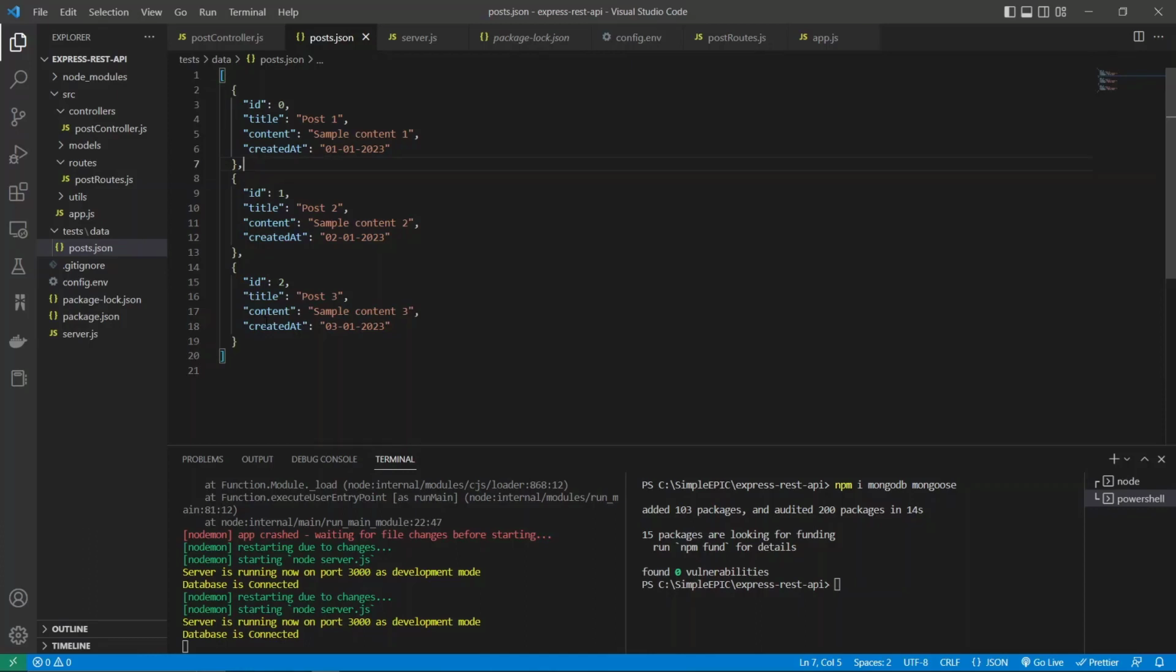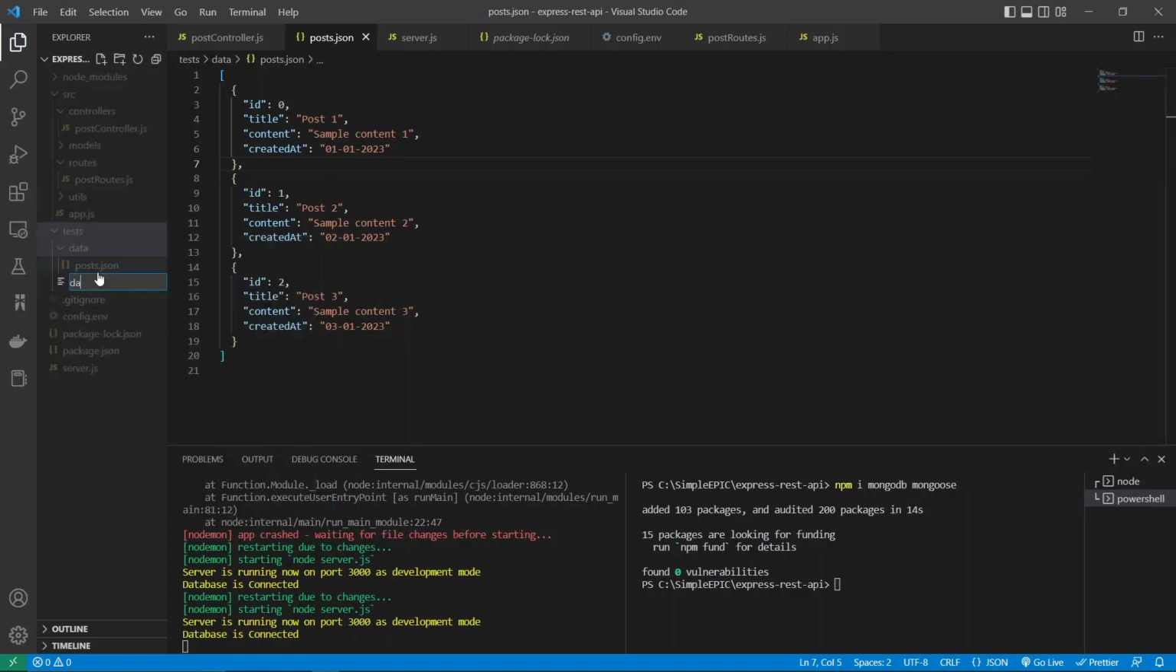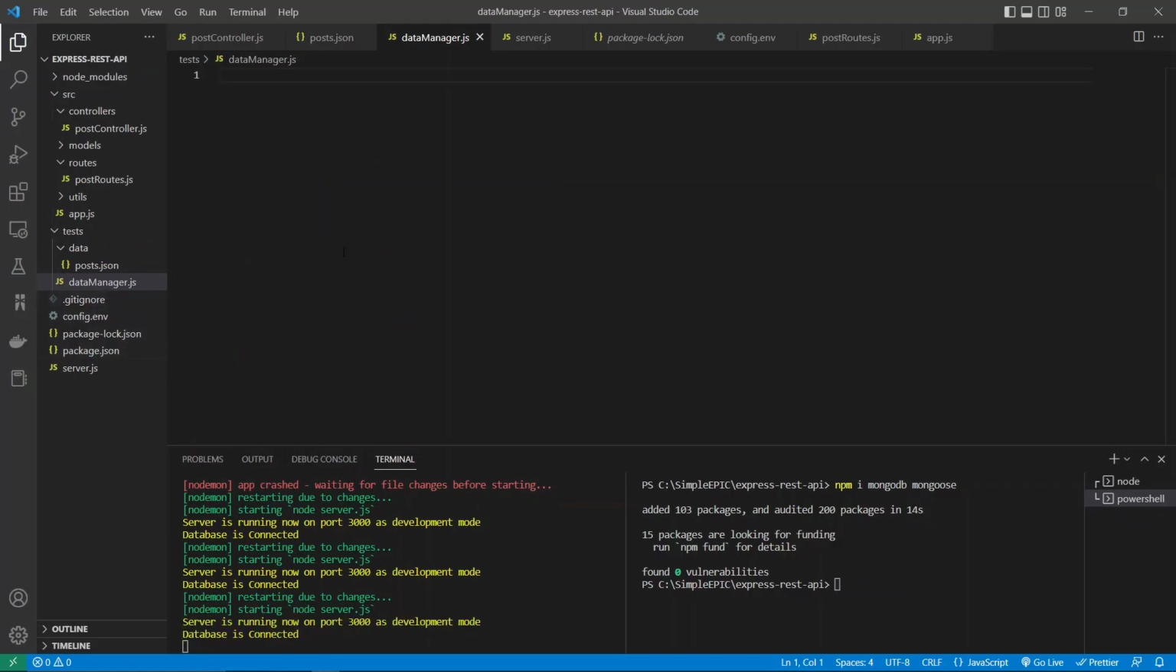So in order to do that, basically we can have a separate data manager node application that handles all the test data related activities. So inside this test folder, let's create a new file called data manager, and this data manager will basically handle all the necessary test related activities for us.